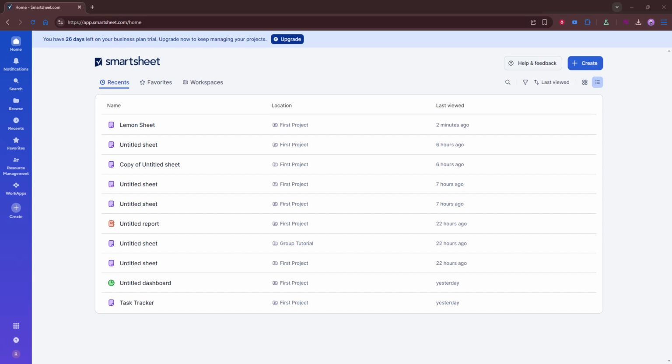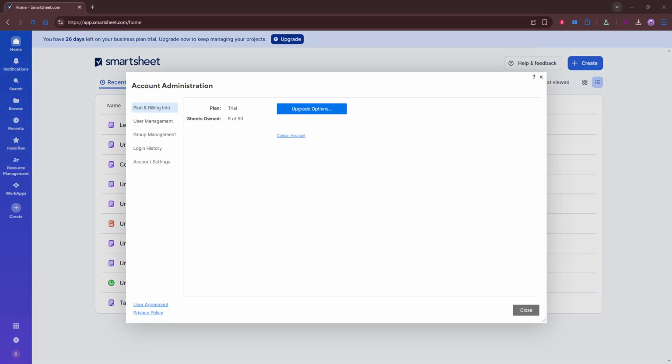After you've logged in, go to your account settings or admin settings. The exact wording can vary slightly depending on your plan type or account role, but you're looking for the area where administrative and payment-related controls are stored. This section is where Smartsheet typically keeps plan management options.